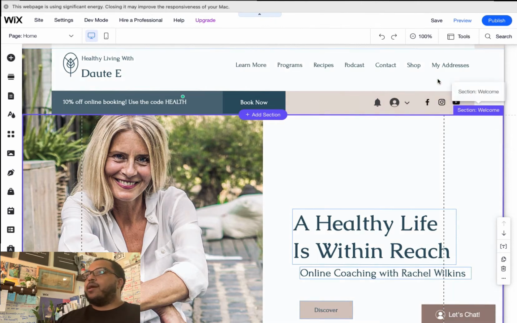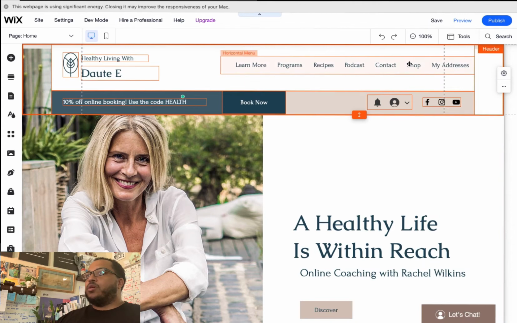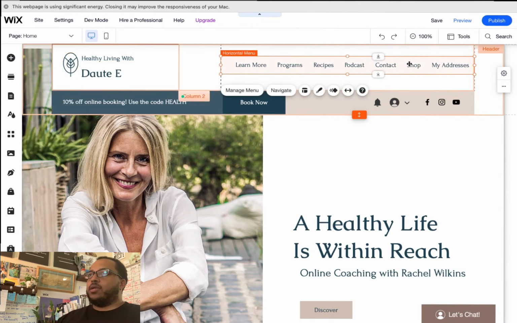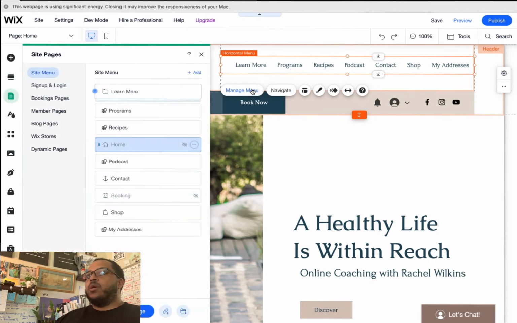A lot of people want to know how to edit their menu. So if you click your menu, hover over it, then click it, it will say manage menu, navigate, layout, design, animation, stretch. And you want to know, what does all that mean? Well, manage menu is how you change the order of your menu. So you click manage menu and you get a little pop out, which is from your tools here. I have another video that describes the toolbox that's on the side.